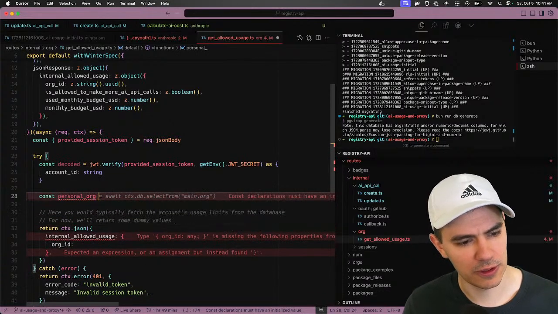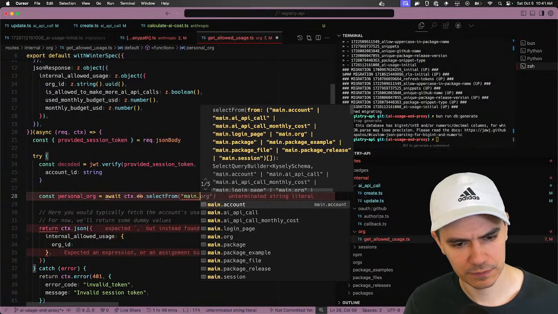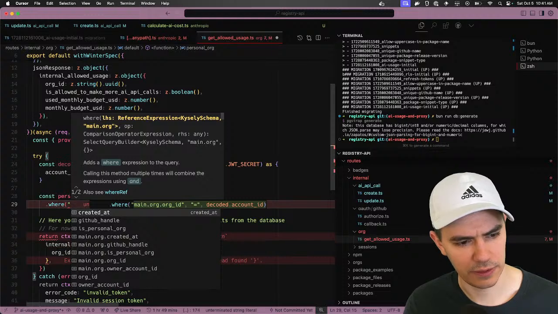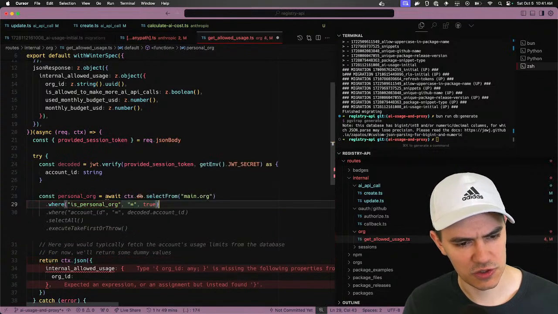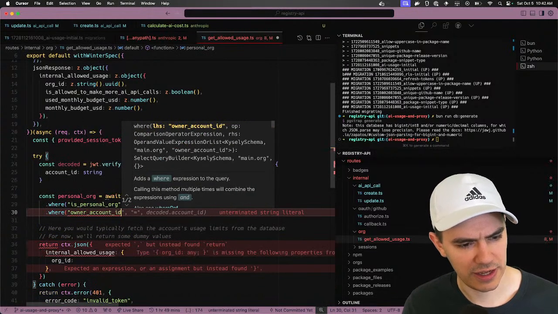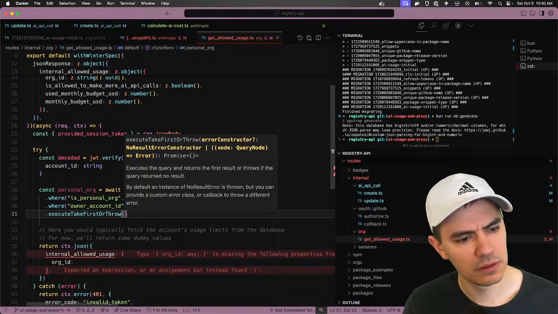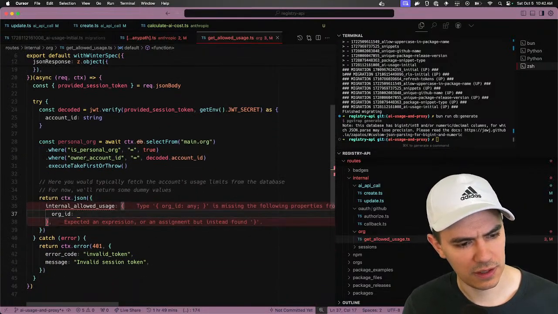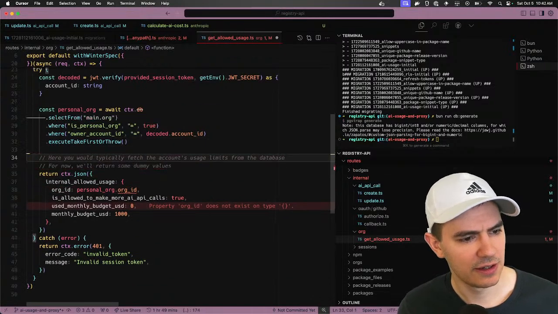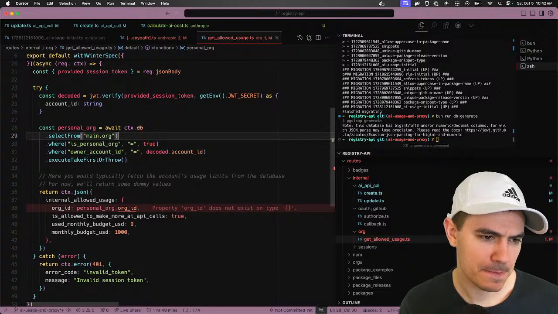Let's say personal org is equal to ctx.db, where personal org is true, and where owner account ID is the decoded account ID. Okay, so now we have their org. And we can also get their monthly used budget. I'm going to keep that. I'm going to not do a lot with this at the moment. Actually, should we? It's not too hard.